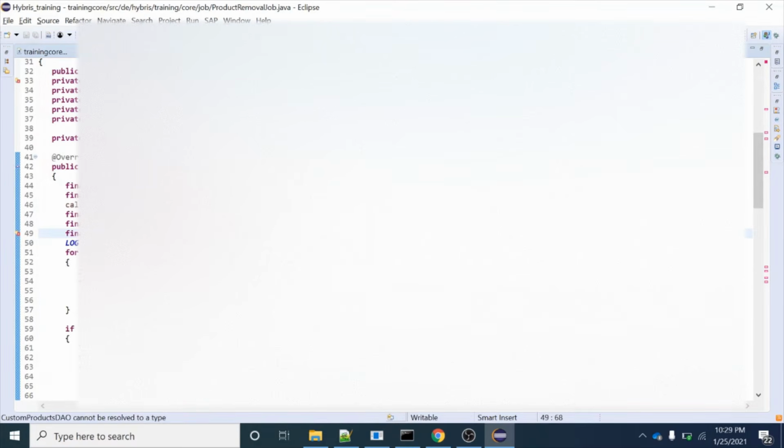So it means I will be creating a DAO class, and inside that I will give the definition in a DAO interface. Inside that I will give the definition of this method, and then in the impl class I will give the detailed definition of this API. And then finally, for this product removal job bean and the customer product DAO, I will give the definition of both beans in spring.xml. So this is the thing I am doing now.